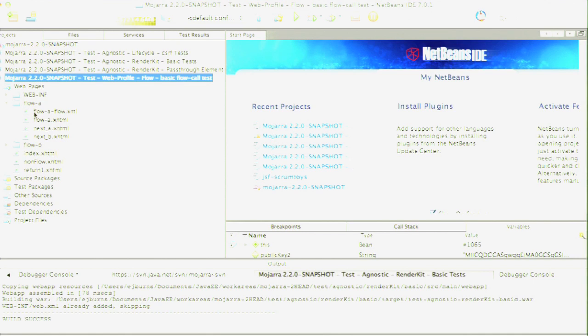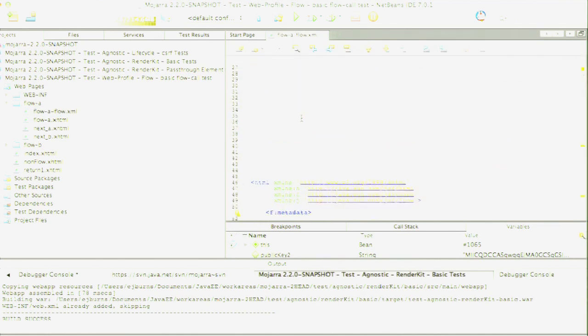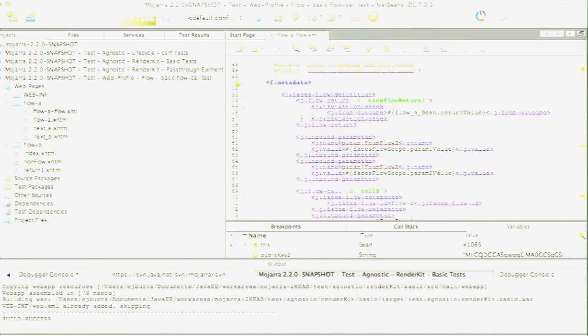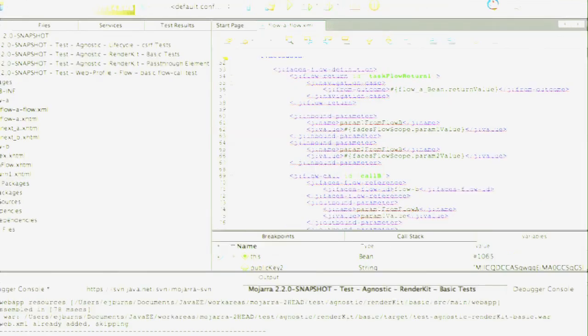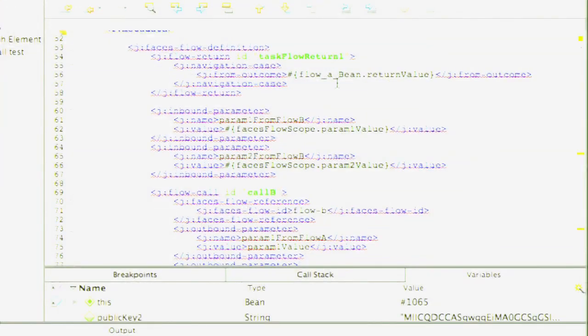So if you have a directory that contains a file with the same name as the directory, but -flow.xml, then it will get loaded and looked at as the flow definition. So let me zoom in so you can see it better. This is what it looks like in XML. You define a faces flow return, and you can define your inbound parameters.